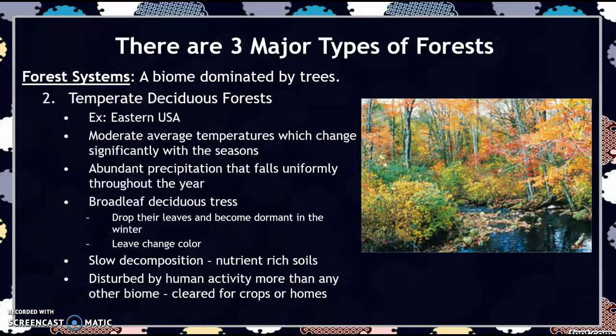Another forest is our temperate deciduous forest. This is mostly in the eastern United States, although we do have some in the state of Illinois. We have moderate average temperatures, which change significantly with the seasons, so very cold in the winter, very hot in the summer. A lot of precipitation that falls uniformly throughout the year.